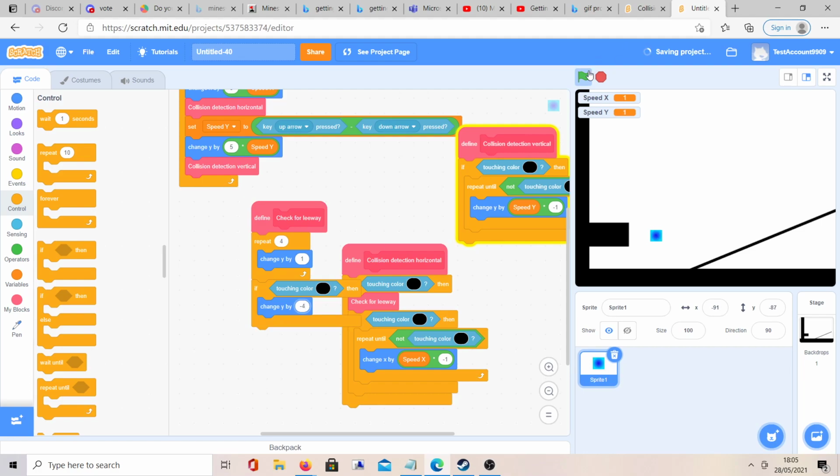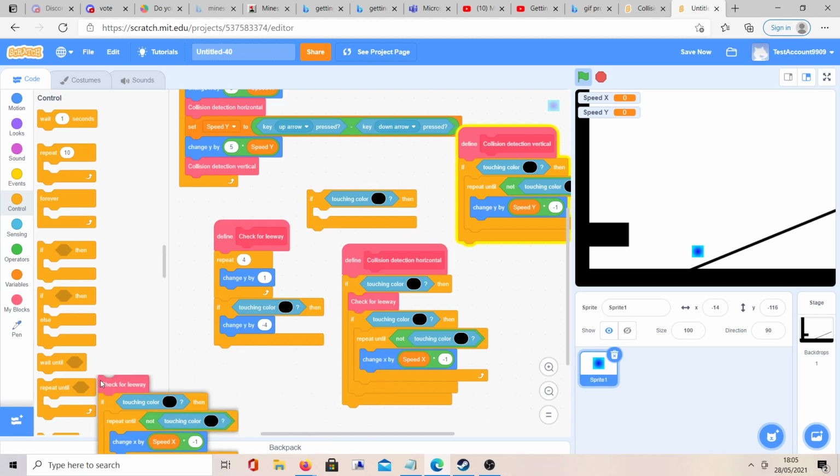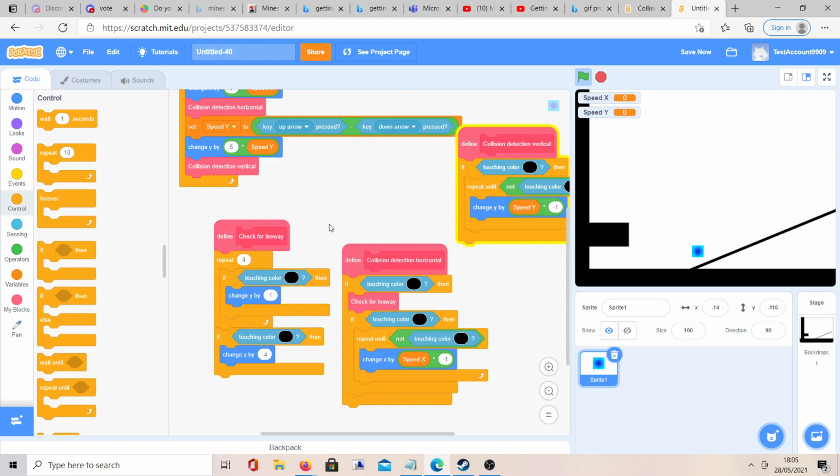So now, if it comes in contact with a wall that it can't climb up, then it's fine. But if it's a very shallow slope like this, it can still go up. But as you can see, it's still sort of hopping its way along, which is a bit annoying. So instead of just having repeat times 4, that's why I didn't just do change Y by 4. I want to have if still touching the black, then change Y by 1. So now it's much smoother, because it won't go 4 pixels up necessarily. It will just go the highest amount it needs to go up before it's in a valid position.